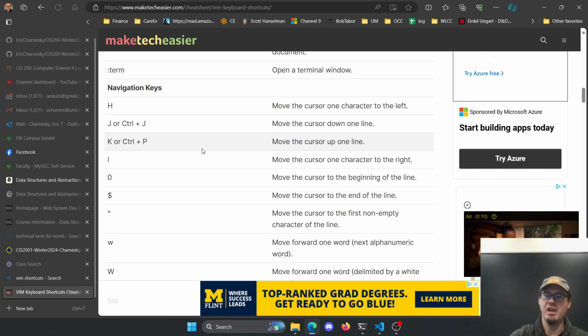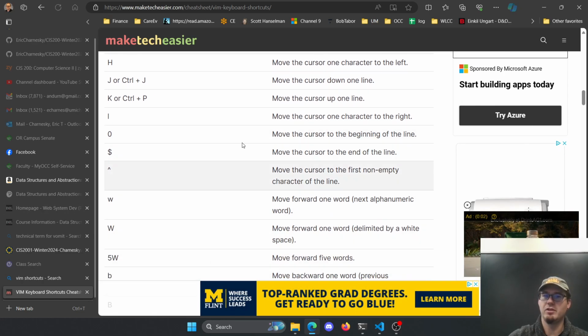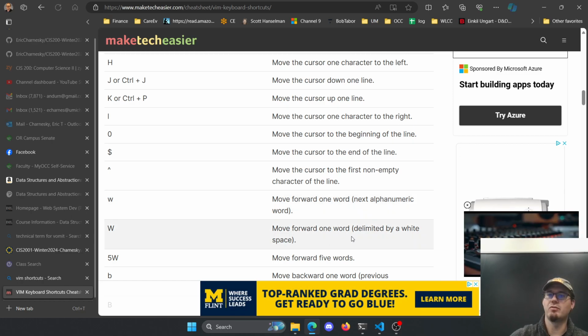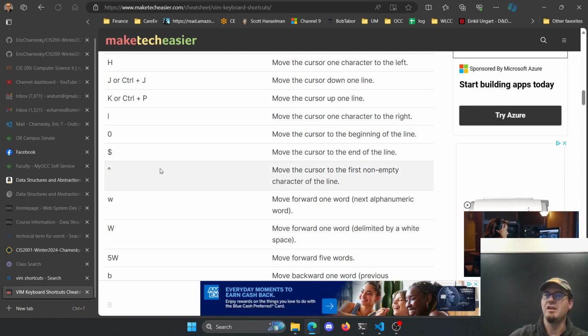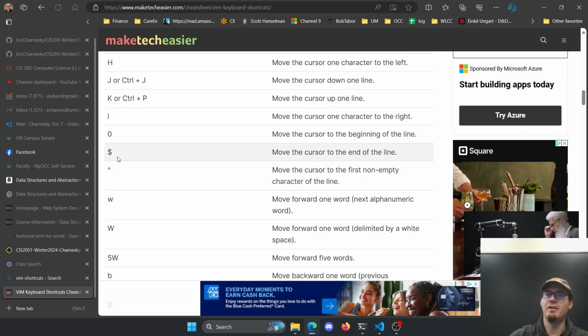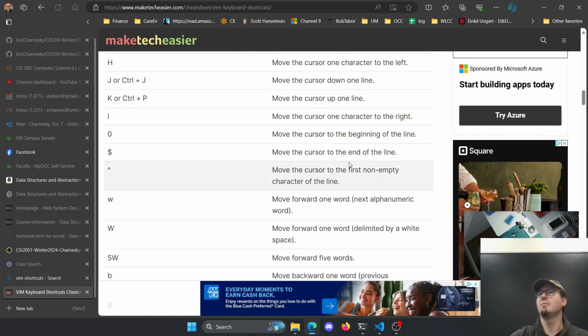So in command mode, your J and K keys will move the cursor up and down for you, because J and K are the keys on the home row here. You can jump around with other commands here. So like W will move the cursor a word. Capital W will move the cursor forward a word, stopping at white spaces. It's crazy. The caret key will move it to the first non-empty character of the line. The $ will move it to the end of the line. So I can jump to the end, I can jump to the beginning. Like there's all sorts of fun keyboard shortcuts you can use in VI to navigate without using a mouse.